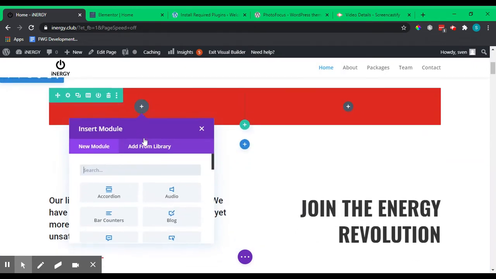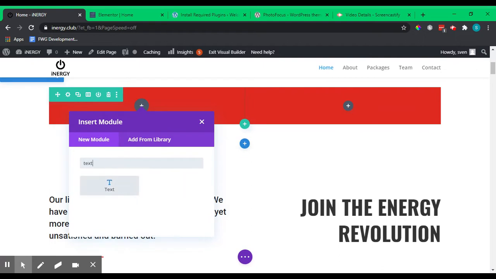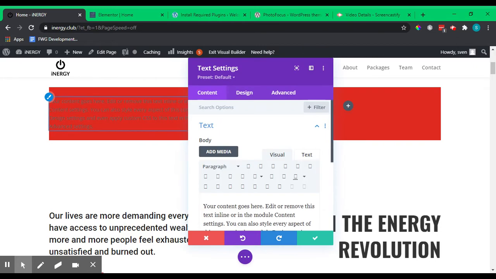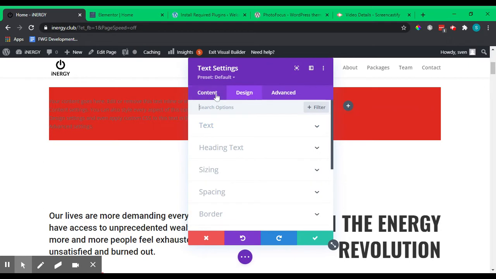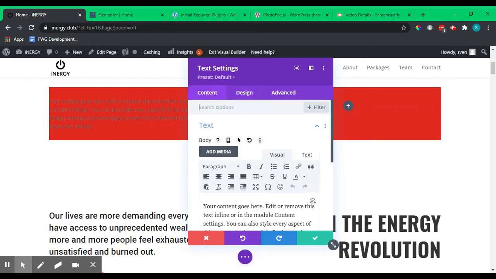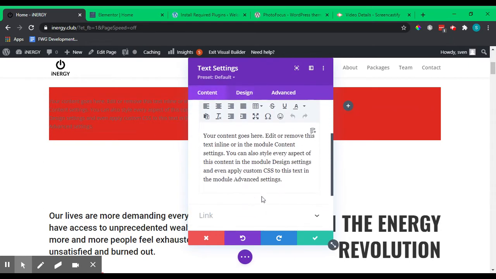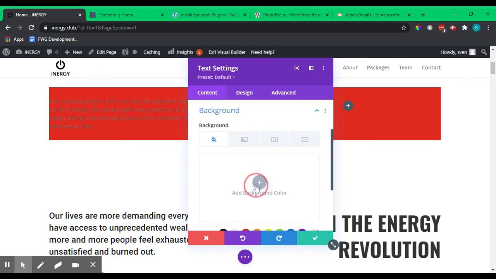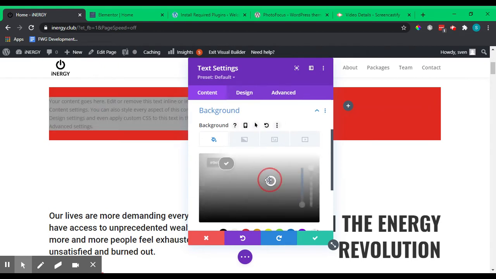So in this column, I'm gonna add a text module, which is what goes inside the rows and columns. And as you can see, this is pretty intuitive. So as you go to content and you can edit the text in here and change the text, you can add links to the text. You can add the background color to the text. Okay, so it's pretty easy to use.